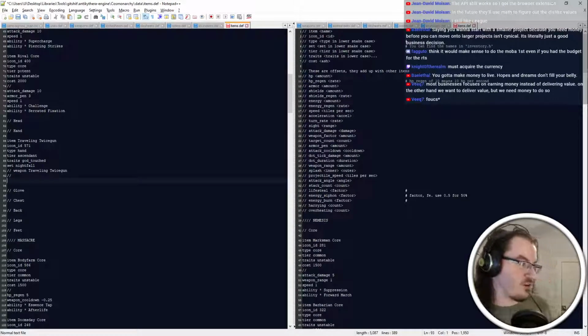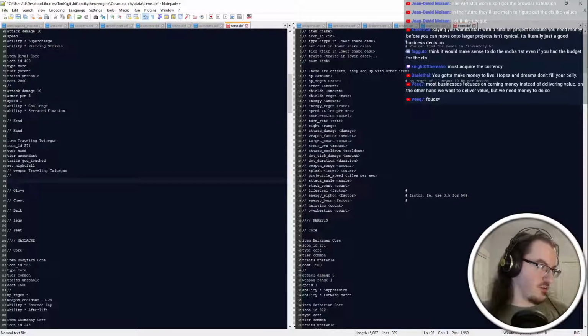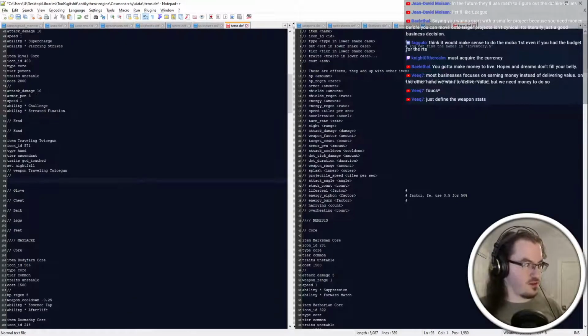Most businesses focus on earning money instead of delivering value. On the other hand, we want to deliver value, but we need money to do so, yeah.